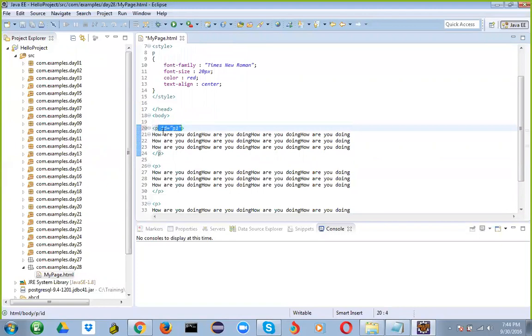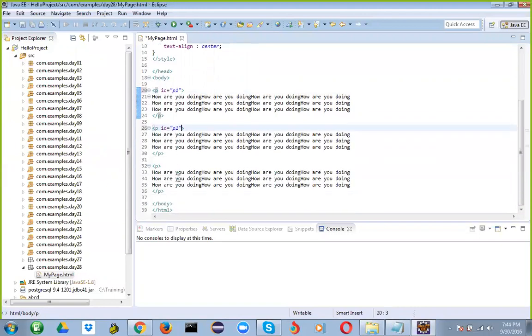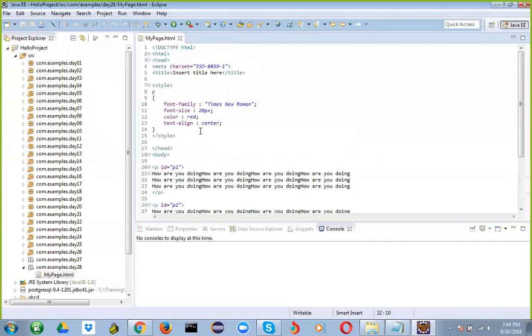Yeah, understood. I'm giving a name P1, P2, P3, just a name to identify. Then only I can call a particular paragraph to do this. We are just giving a name to the paragraph. Okay, got it. Exactly, right?